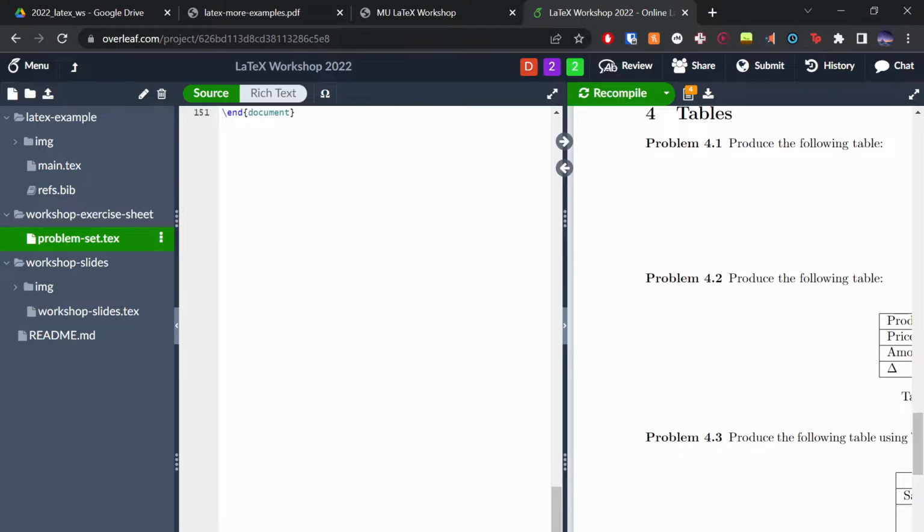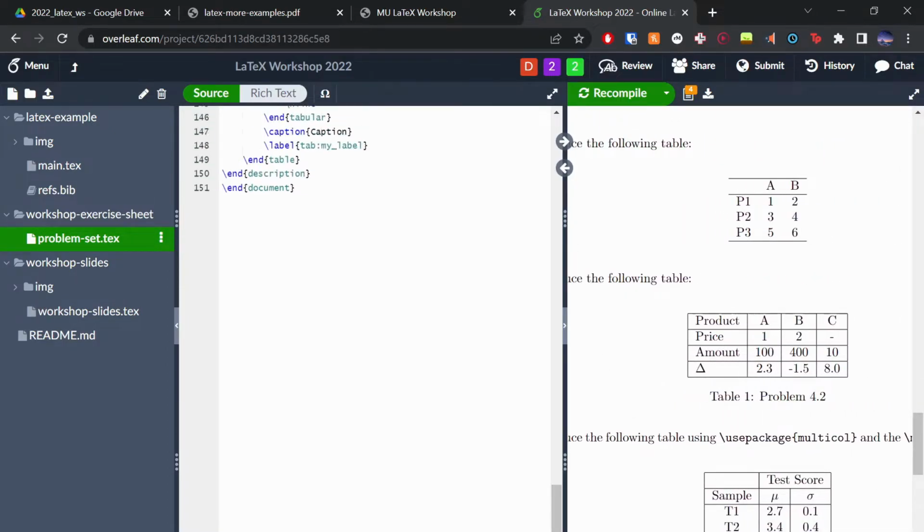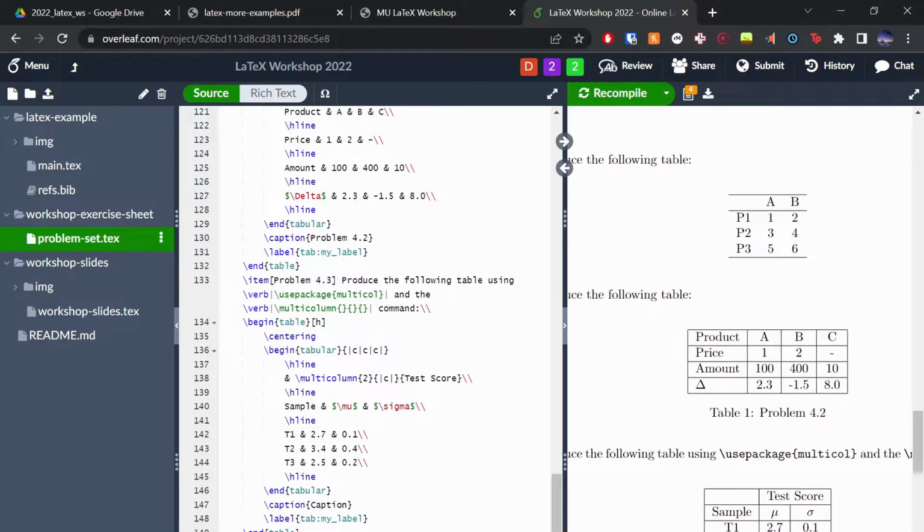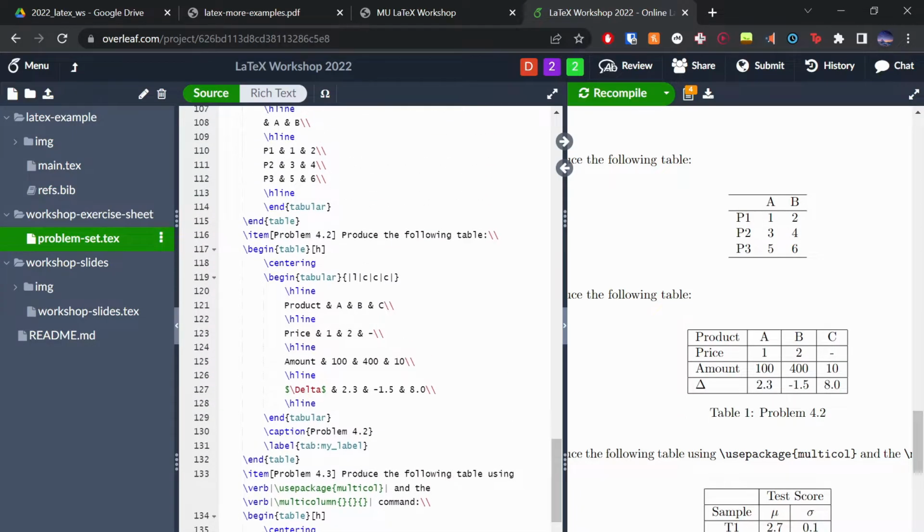So I guess this is a bit of an illustration here. This is a table environment. Here we begin a table, and then we're specifying where we're positioning. So the H by default, is that top or? It just means here. Oh, right, yeah. Just place it here.